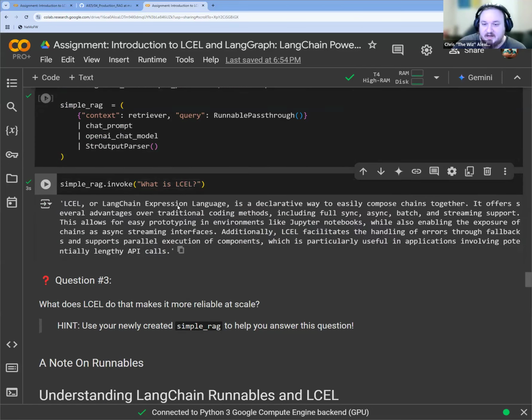And that is it. We have a final question, which is why is LCEL reliable at scale? And spoiler alert, you can use this simple RAG chain that you built to answer the question. There is also a note on runnables, so you can read about runnables if you'd like to do a little bit of a deeper dive in the notebook. That's available for you offline.